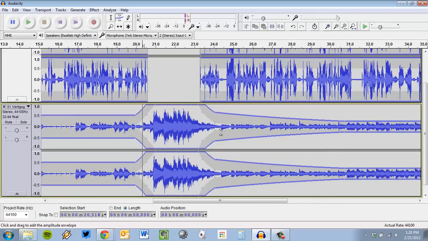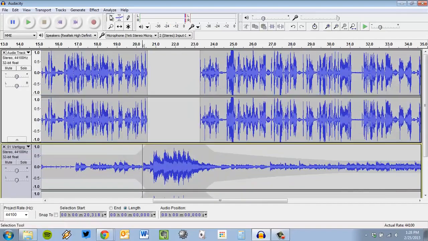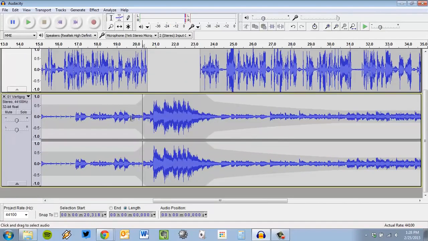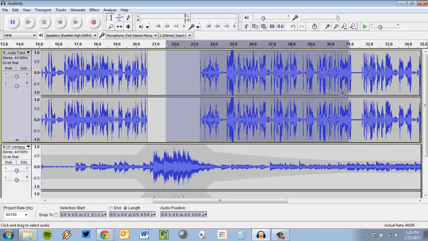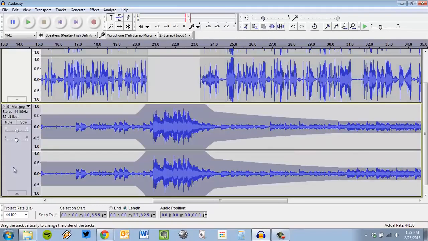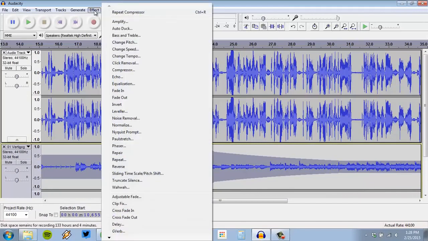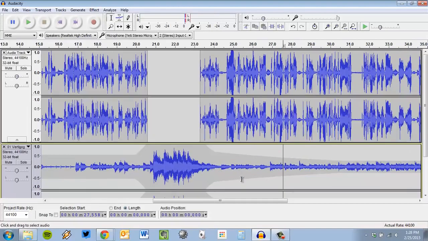Now remember, if I want to select something, I have to go back to the select tool. I can still go back and select things on either track. You remember, click there to select the whole thing, and I could still do various effects to it, even after I've done that. It's called the envelope tool. Remember, I think of it as the adjust-the-volume tool. But that's the most basic thing I find myself doing all the time.